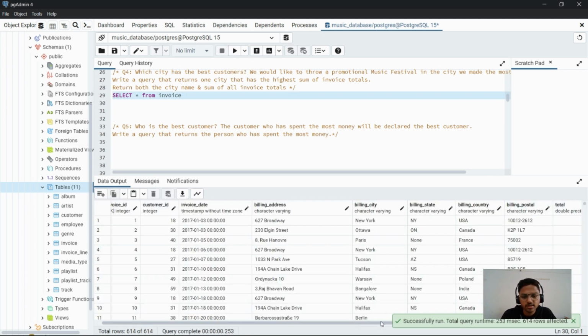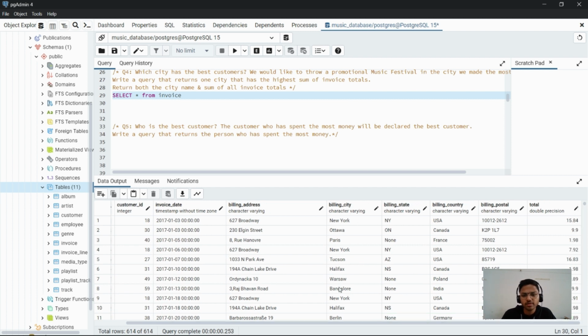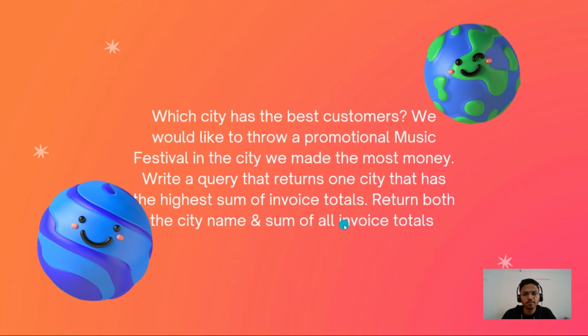Okay, so what we want is to group it by the city, and we need the sum of the total to be the highest. We want the top city from which we have got the highest revenue. We have got the highest invoice from there.